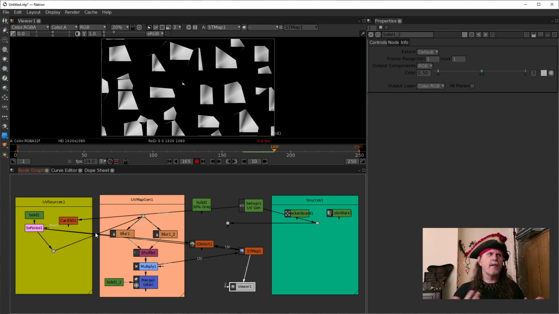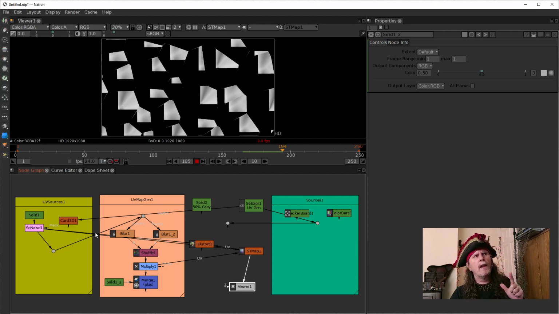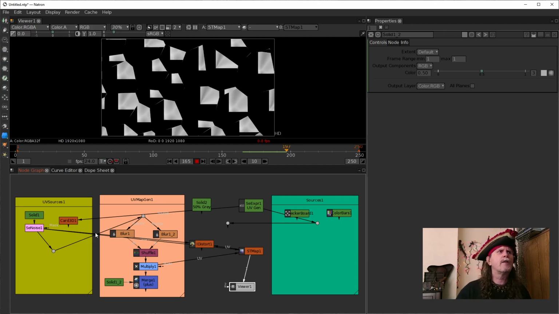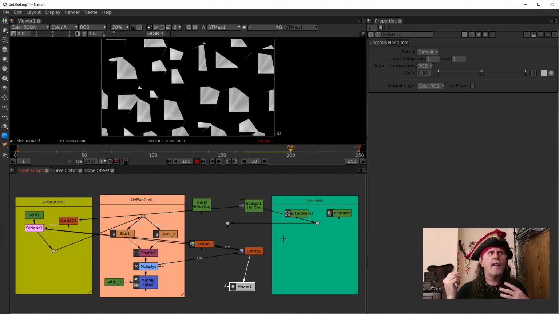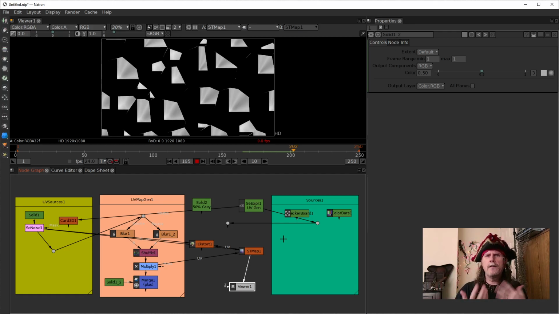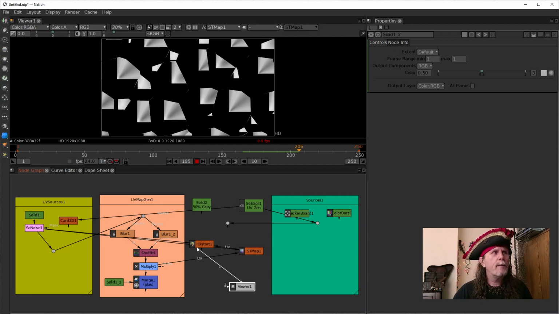I'll let you guys in on a secret. Honestly, a lot of times if you pipe the iDistort into the STMap, basically distorting the UVs, it's not as interesting as taking the STMap and distorting it and putting it into the iDistort. A lot of times we can get a lot more interesting results using it.